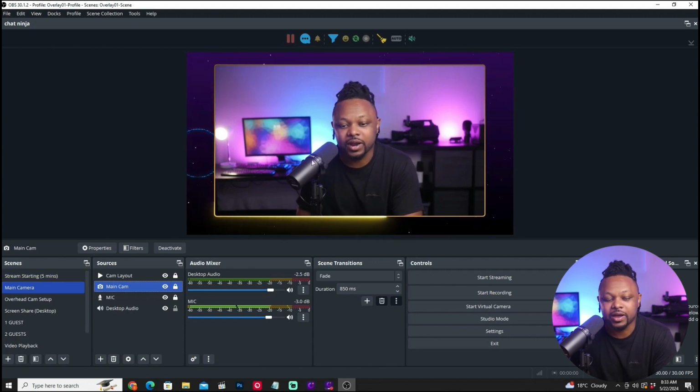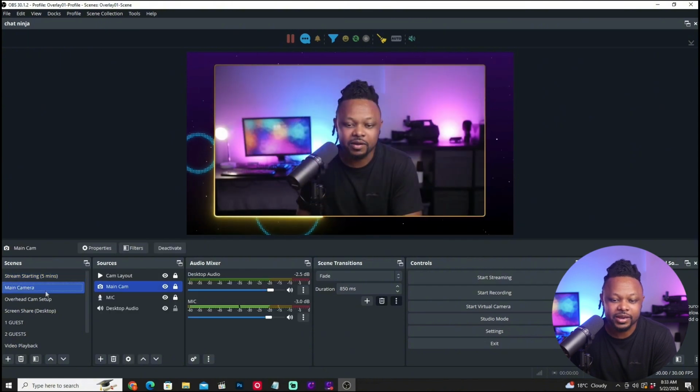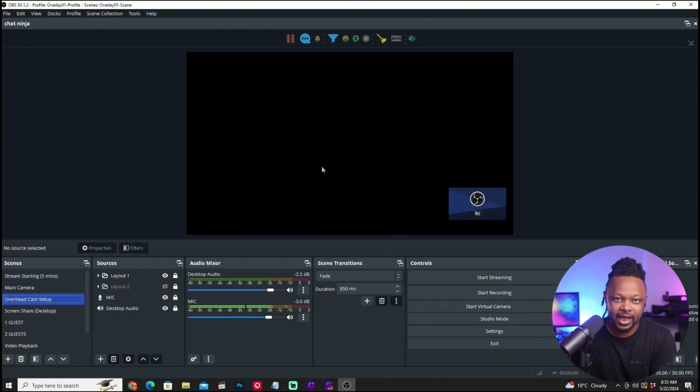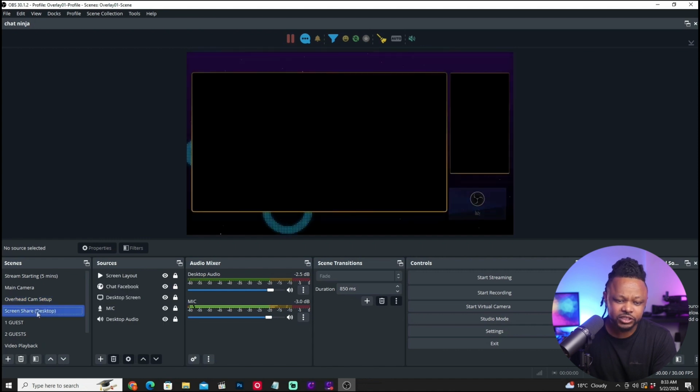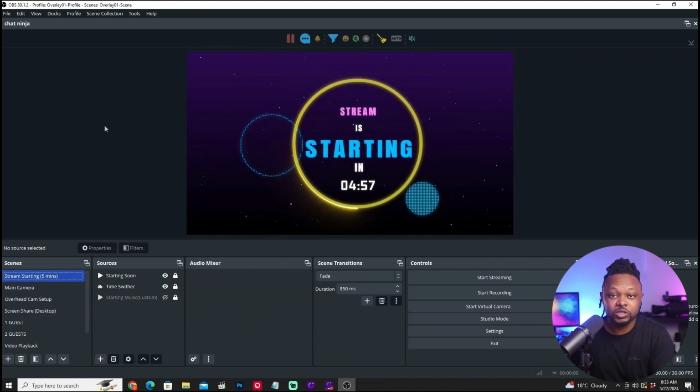Of course, if you want to add some other stuff, I can do that. So as you can see, I've got my countdown timer, I've got my main camera. Of course, I can go ahead and add my overhead camera. Just keep going and fill up some of the things that I have to add on my own. So this is what it looks like.